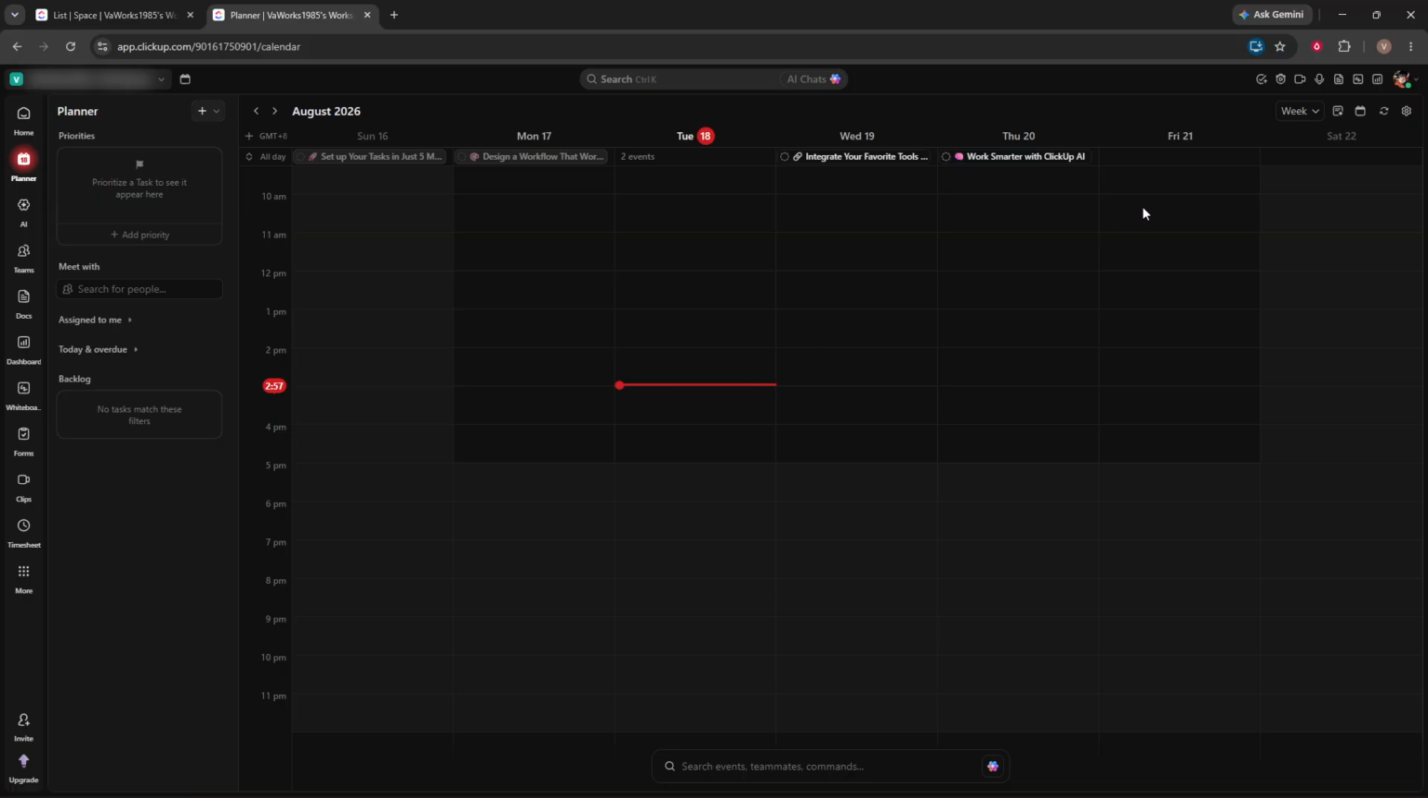You can also schedule tasks directly from the ClickUp Planner. Open Planner, find the task in the Planner sidebar, and drag it onto a time slot on the calendar. This schedules the task as a focus time block, which is helpful when you want to visually plan your workday.